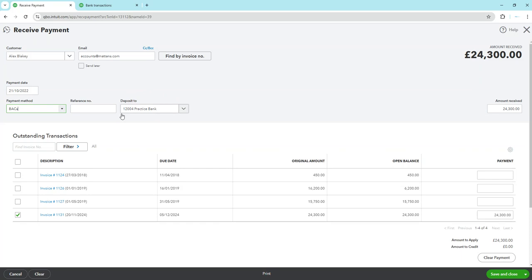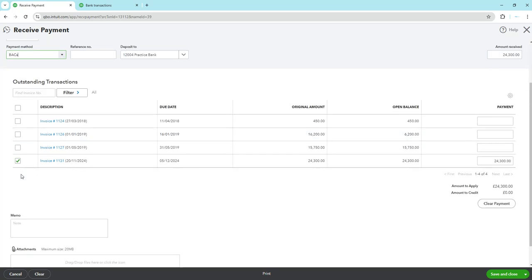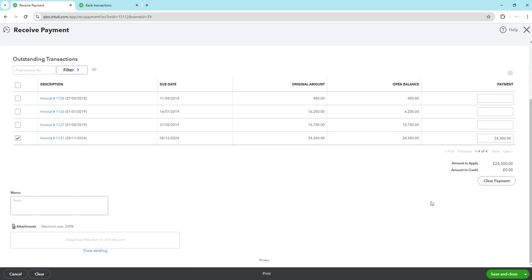And then you see we have invoice 1131, where it has automatically selected that option because the payment is an exact match. So that is okay. I don't need to make any change on here. The amount to apply is 24,300. Amount to credit is 0. I am happy with this. I can save and close.